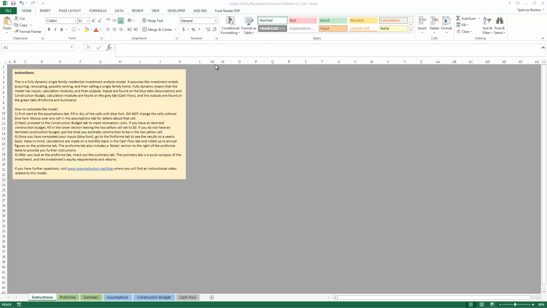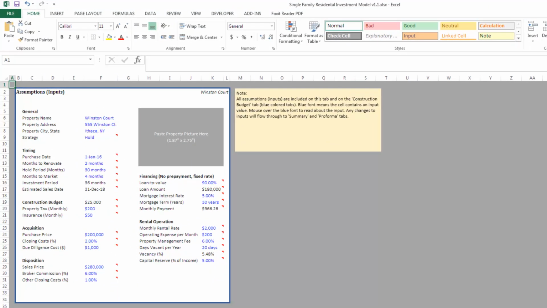So to do that, we will start with the Assumptions tab. You'll click here on this blue tab at the bottom. We will then start with property name. Now keep in mind, in this model, any cell with blue font is a cell that you can input. Please do not change any other cell. If you change any other cell, it will change the calculations and could potentially break the model for you. And so this has been built in a way where you change blue cells, and all other cells then change based on the inputs that you put into those blue font cells.